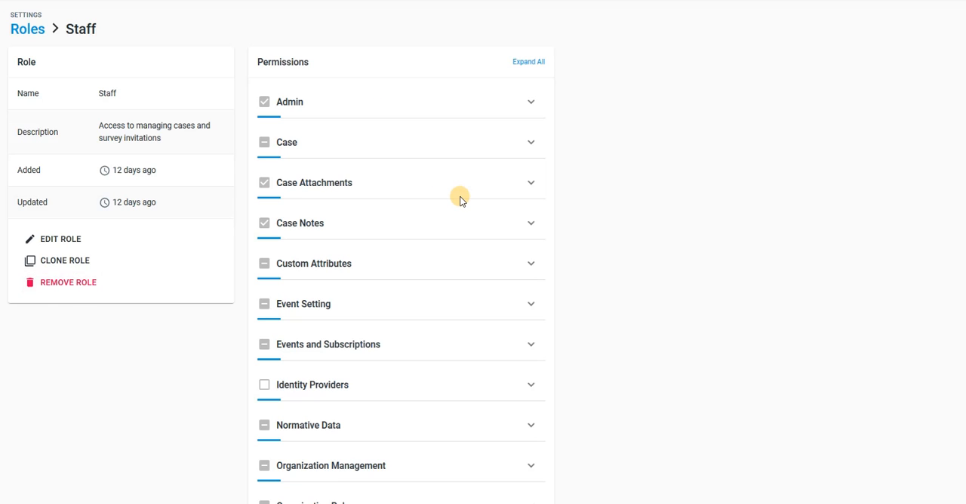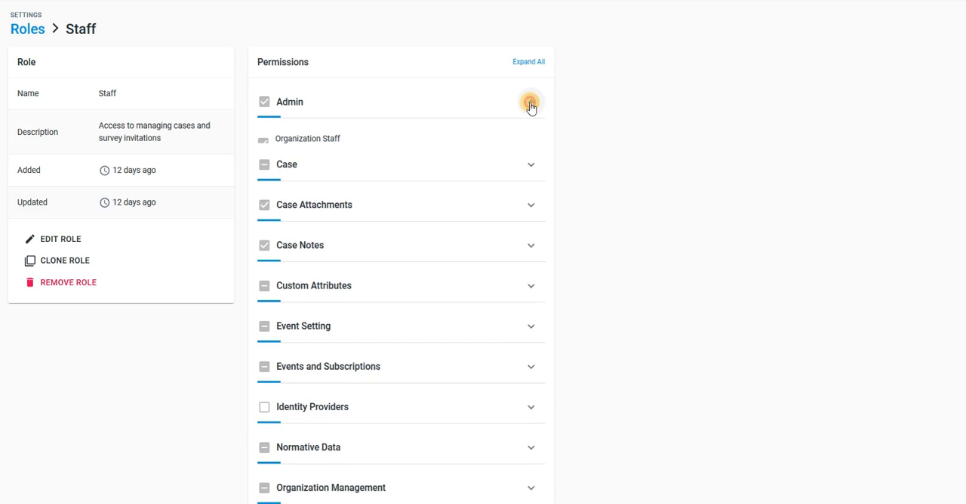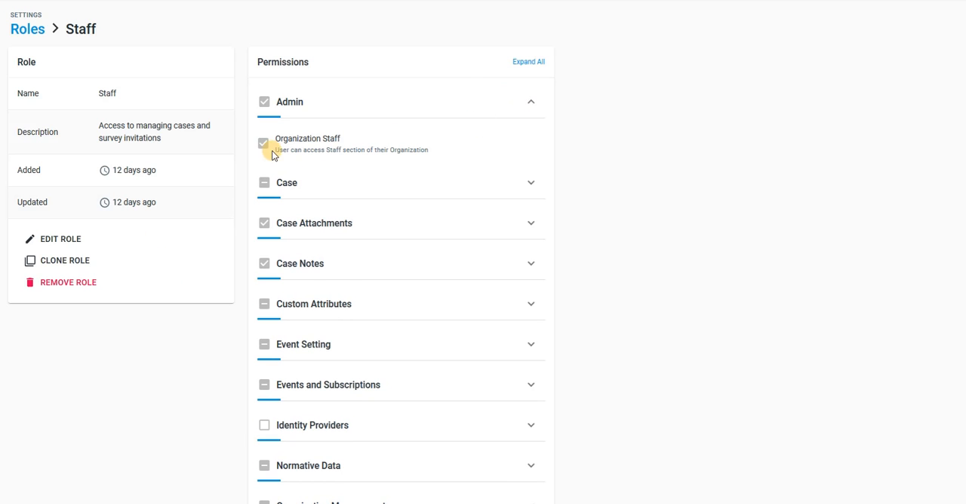First, you might want to think about what permissions you want a particular staff member to have before looking at this role. And over here under permissions, you can explore exactly what those permission sets corresponding to this particular role will be. So you can click on the arrows here, organization staff here, accessing staff section of the organization. That just means they can log into the admin, which is where we are now.